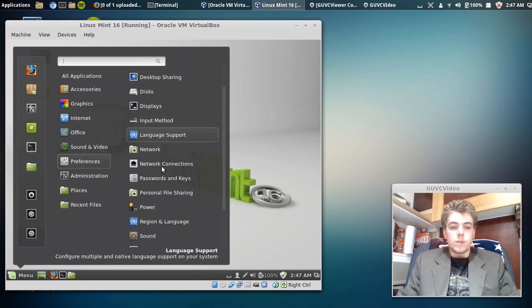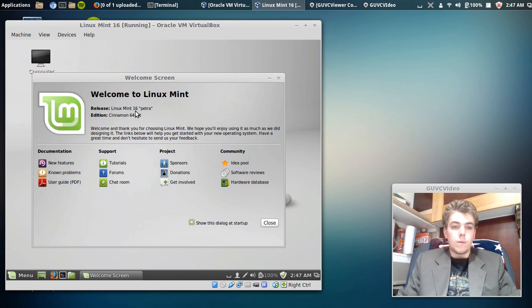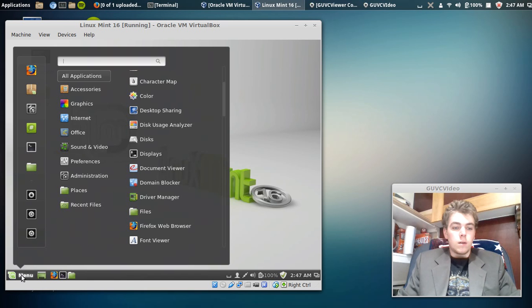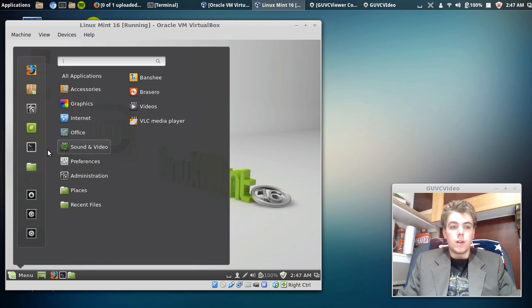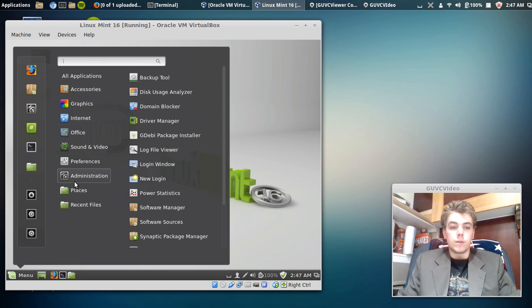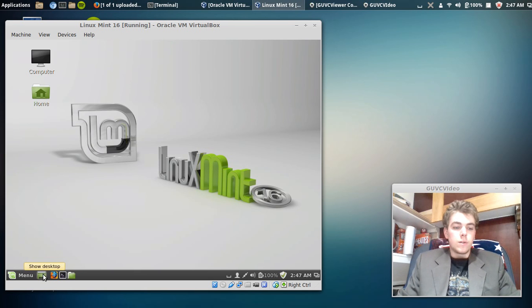So here's your preferences. You get a welcome screen. Welcome to Linux Mint 64-bit Cinnamon, which is the same exact version I'm running on my laptop. Let's see what else. Administration, you get your Synaptic Package Manager, and then you also have your Software Manager, which comes straight from the Ubuntu repository. And you got your documents, recent files. So here's where you lock the screen, shut down, log out, show desktop. You got everything here. This is where you update. It's up to date right now.